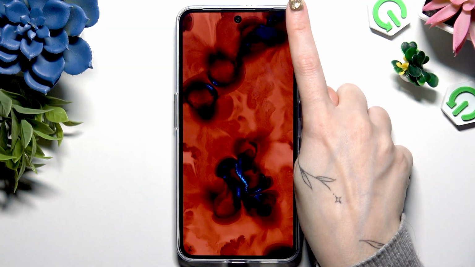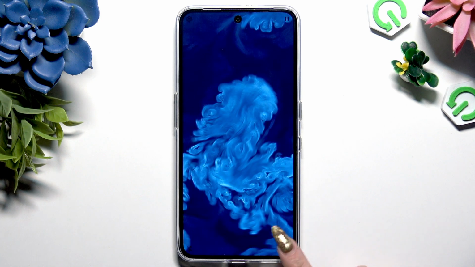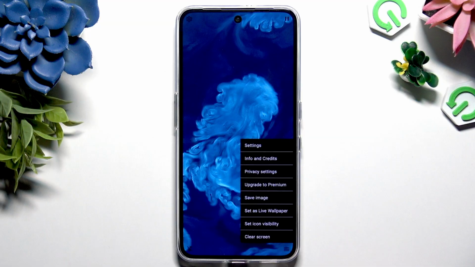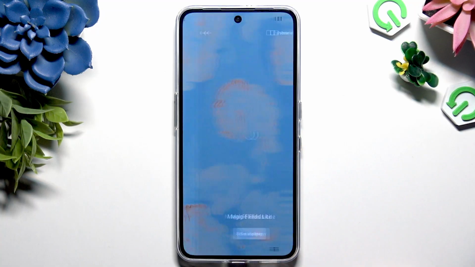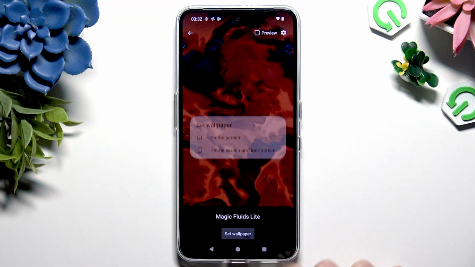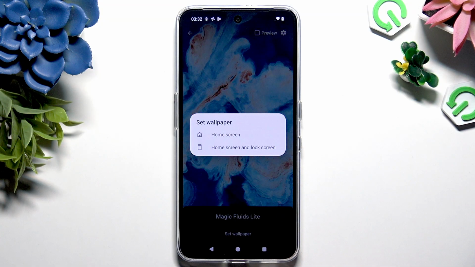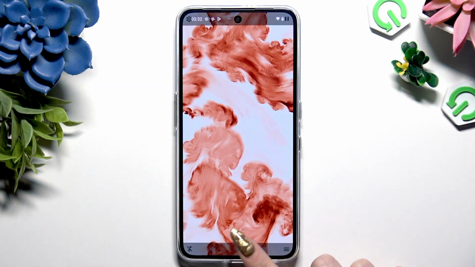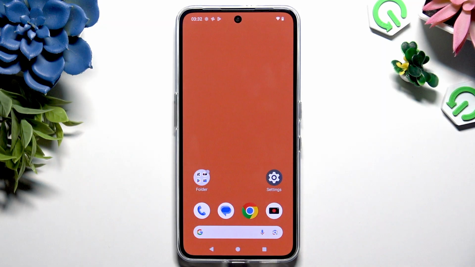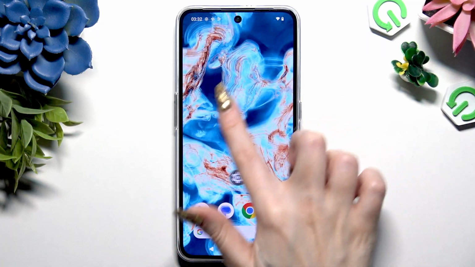Click at the top right corner and finally to set it up at the bottom right corner. Then choose Set as Live Wallpaper. Tap on Yes. Choose Set Wallpaper and decide where, home screen or home screen and lock screen. Then go back. As you can see, my wallpaper was successfully applied.